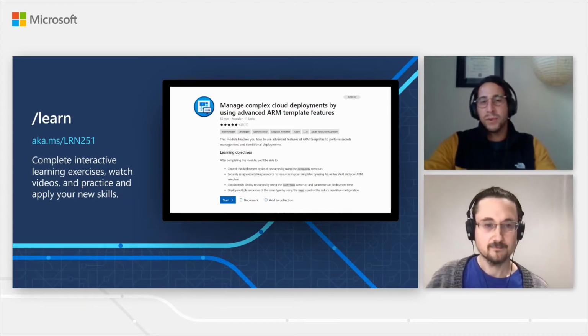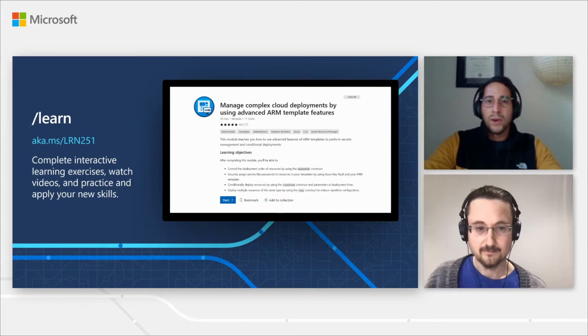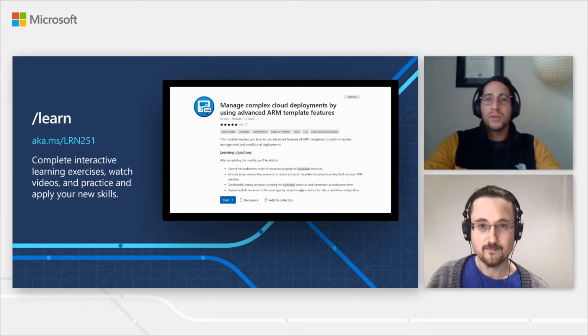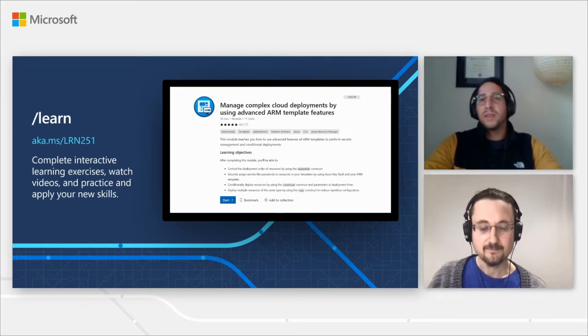So as I mentioned, we're going to be covering one of our advanced Learn modules in the ARM template learning path, and we're going to be covering all the exercises that we do in that module. You can find this at aka.ms/LRN251.